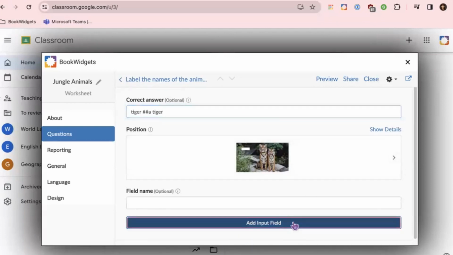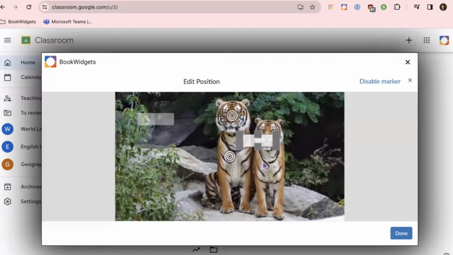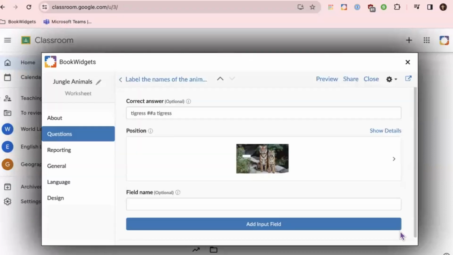Go ahead and add another input field. And this time we've been practicing both the male and the female. So I'm going to put tigress, my double hashtag, a tigress. And you can do that in any order that you want. You'll notice the first time I did my input fields. This time now I'm going to do the correct answer with my field. And just because I like everything all lined up, I'm going to do my input fields along the left-hand side here so that my students aren't searching around the image for where they're going to enter that data. I'm going to select done.